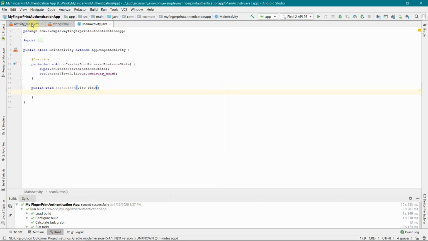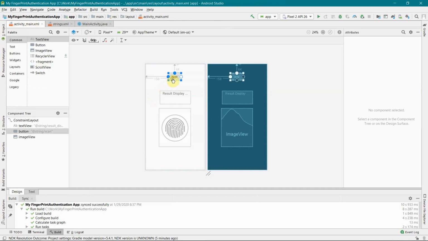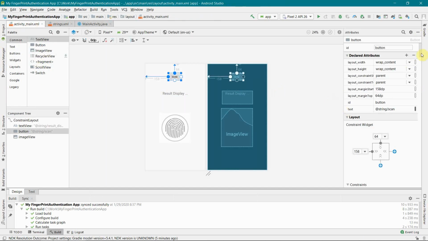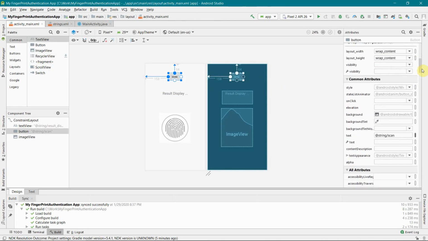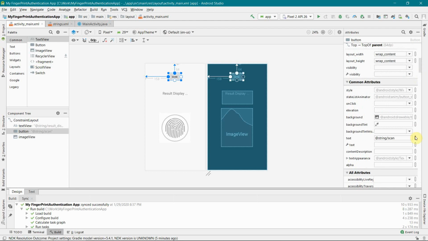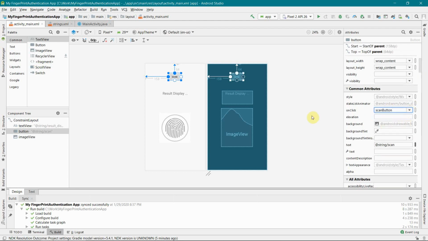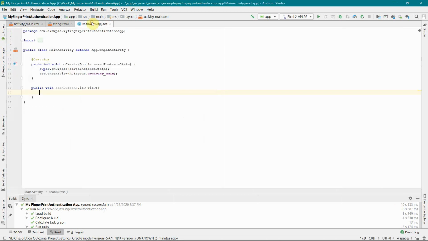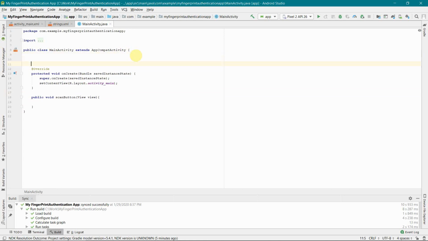Yes, I'll go back quickly to my layout and give the on click method to this, so that whenever this button is clicked, that particular callback method is called. So this should be an on click attribute here, and I'll just select this particular method which we defined there. The other option is you can of course define a listener and then call a method from that listener. So that's another option.